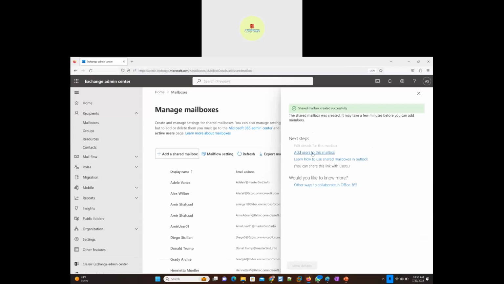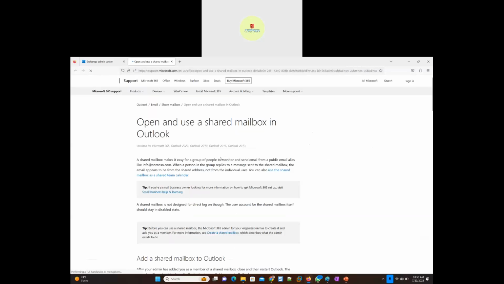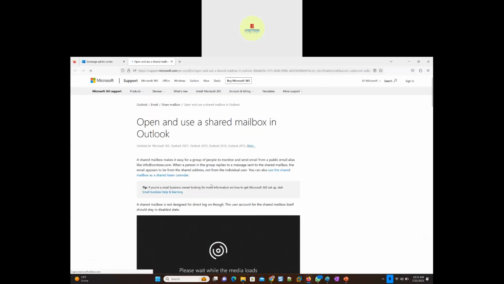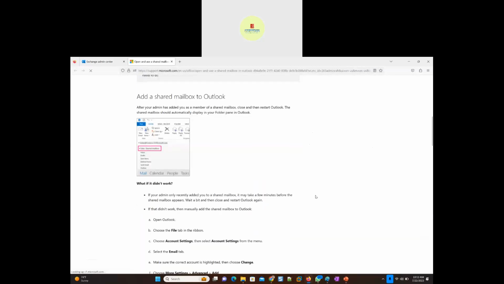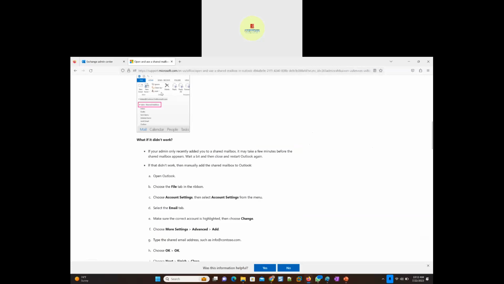then it says add users to this mailbox, learn how to use shared mailbox in Outlook. You can share this link with users. Would you like to know more ways to collaborate? I'm just going to click that link as well and open use a shared mailbox in Outlook. Obviously, I'm going to show you how to do that, but they also show how to access a shared mailbox.